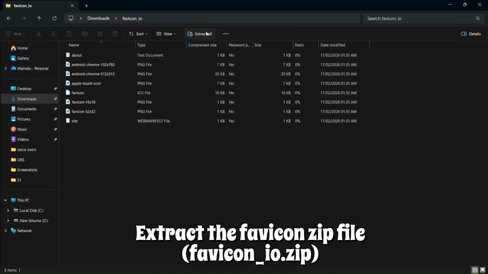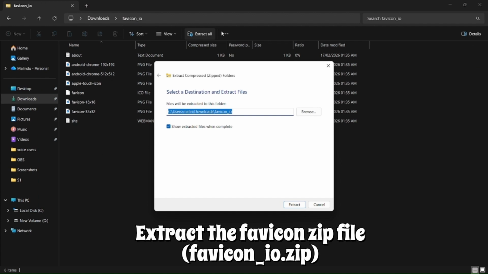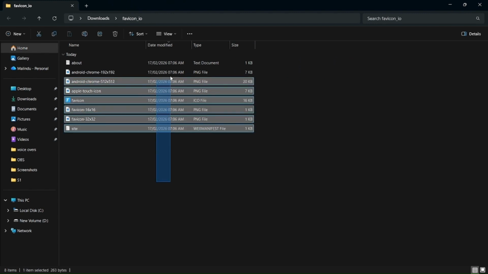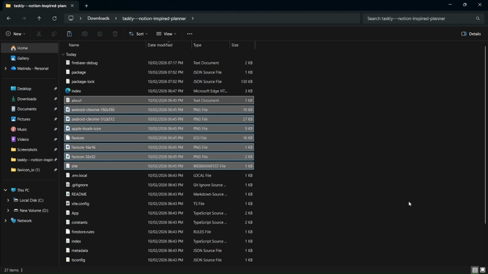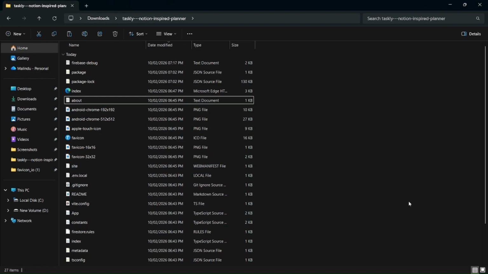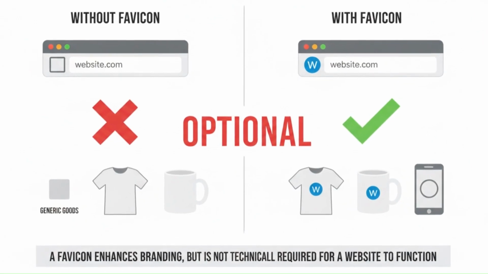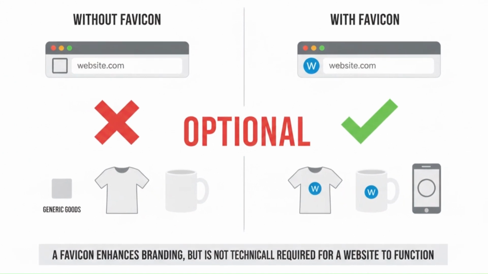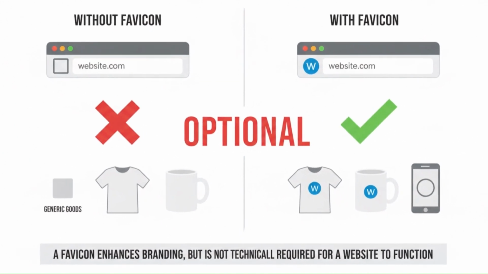Now go to your download folder and extract the folder named favicon.io or something like that. Inside it, you'll see around 8 files. Copy them and paste them into your main project folder. Don't worry, the favicon is optional and just adds a professional touch. If you're stuck, just skip this step and jump to the last part, hosting.